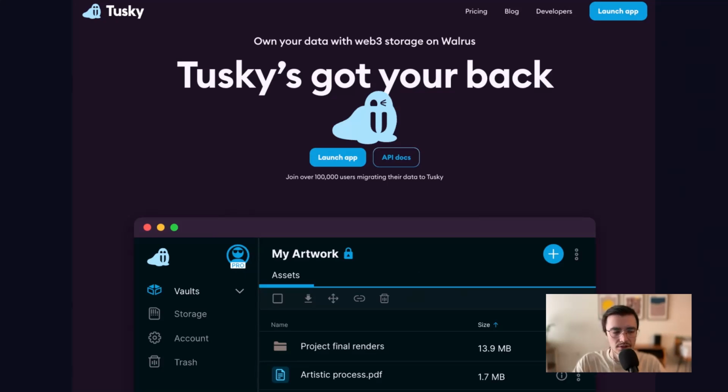So I highly recommend you checking that out. You can find this project at tusky.io. And I'm actually going to be talking about them later in this presentation, because in addition to their consumer-based application, they actually have a lot of nice developer tooling as well for those of you who want to build on top of Walrus. So I'm going to be showing you a demo of how to build with Tusky in a little bit.